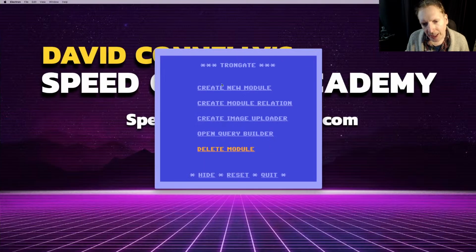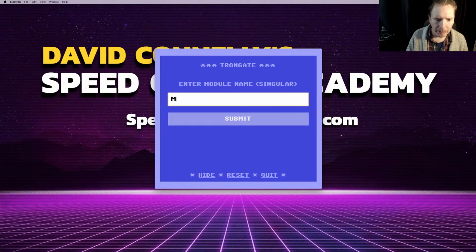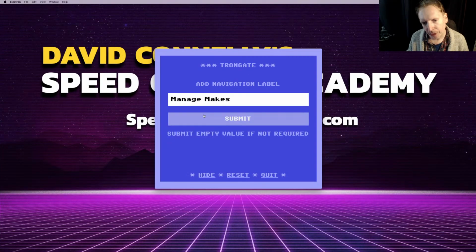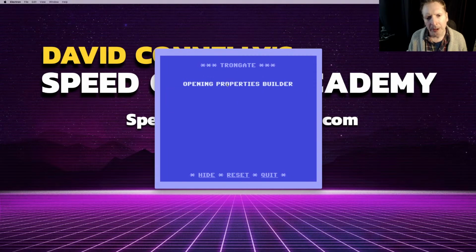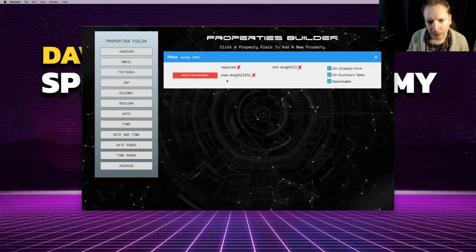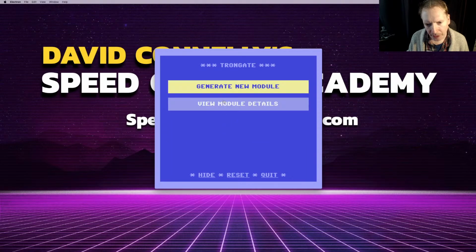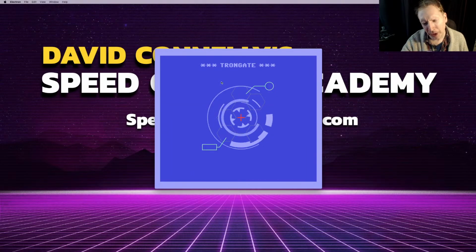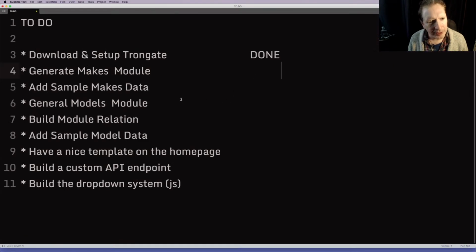All right. Now we're going to generate a makes module. So I'll say create new module. I'll call it make. That's the singular. So it's going to suggest a label of manage makes. We will not have an icon. We'll have a variable character of make. We'll add that property, and we're going to order by make ascending. I apologize if this all does seem a wee bit fast, you know, but I just want to get the boilerplate stuff out of the way, you know.